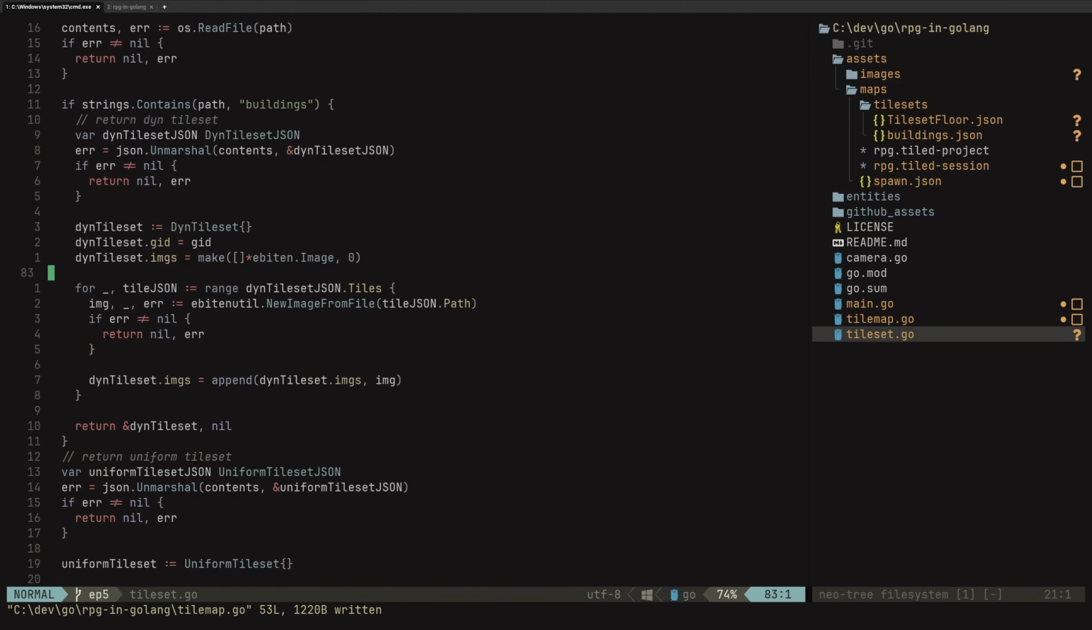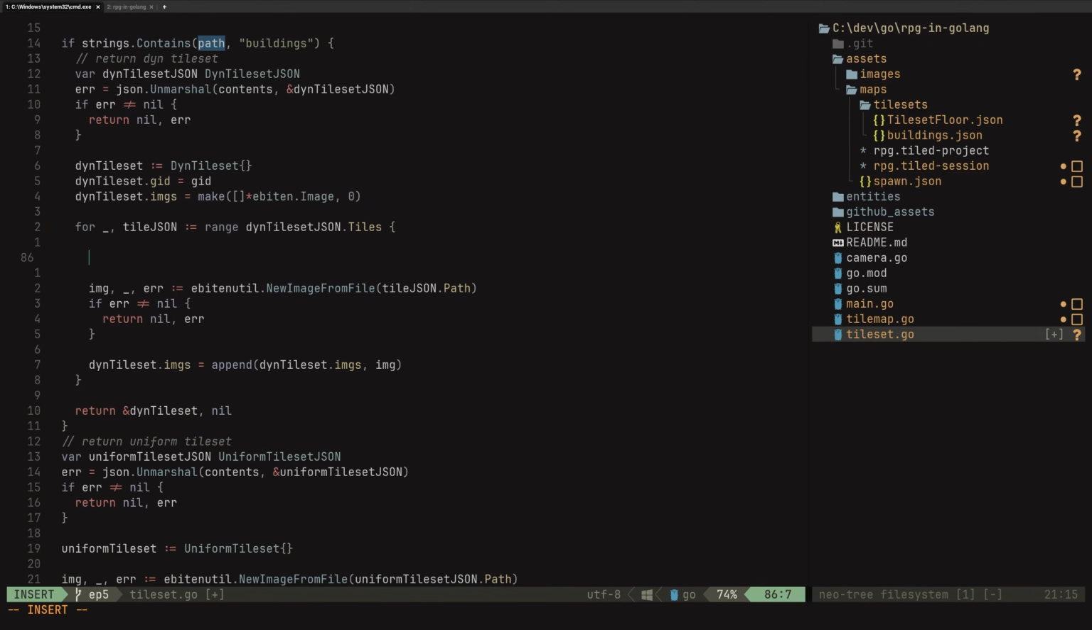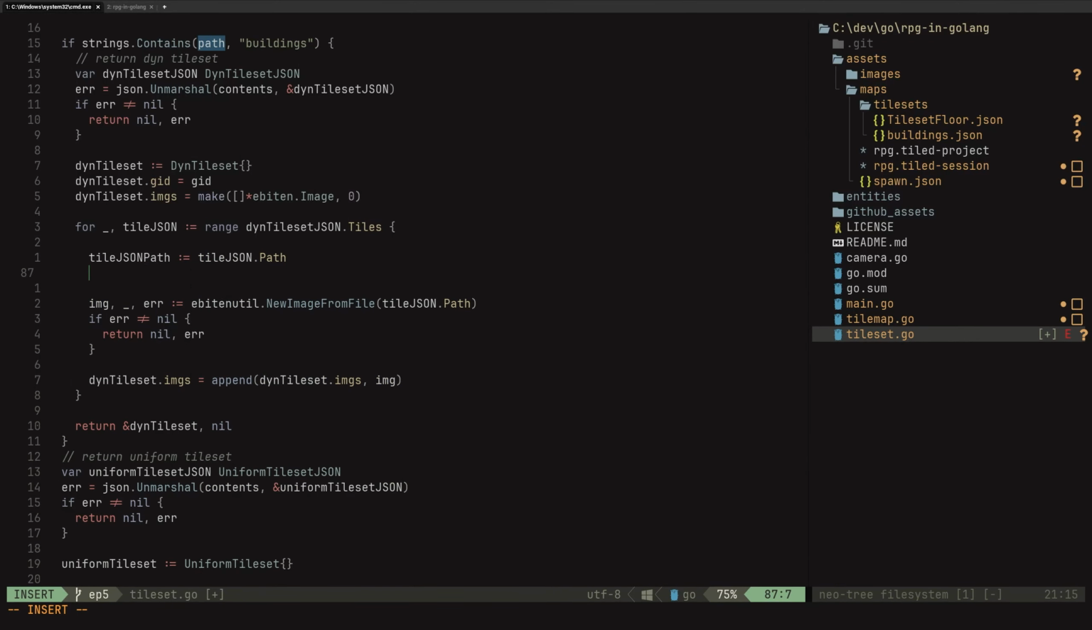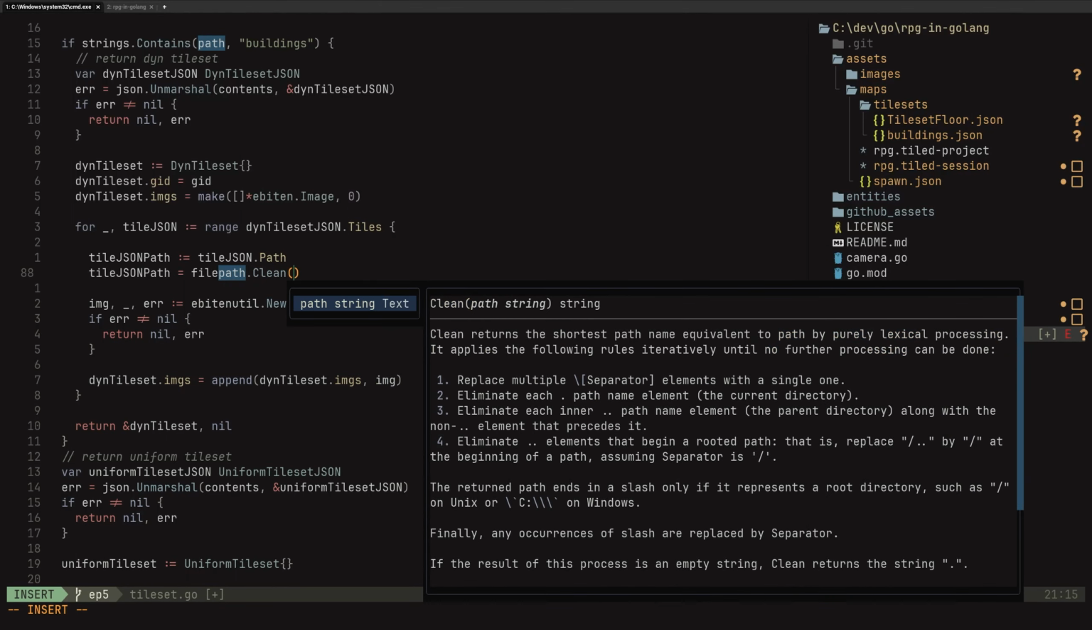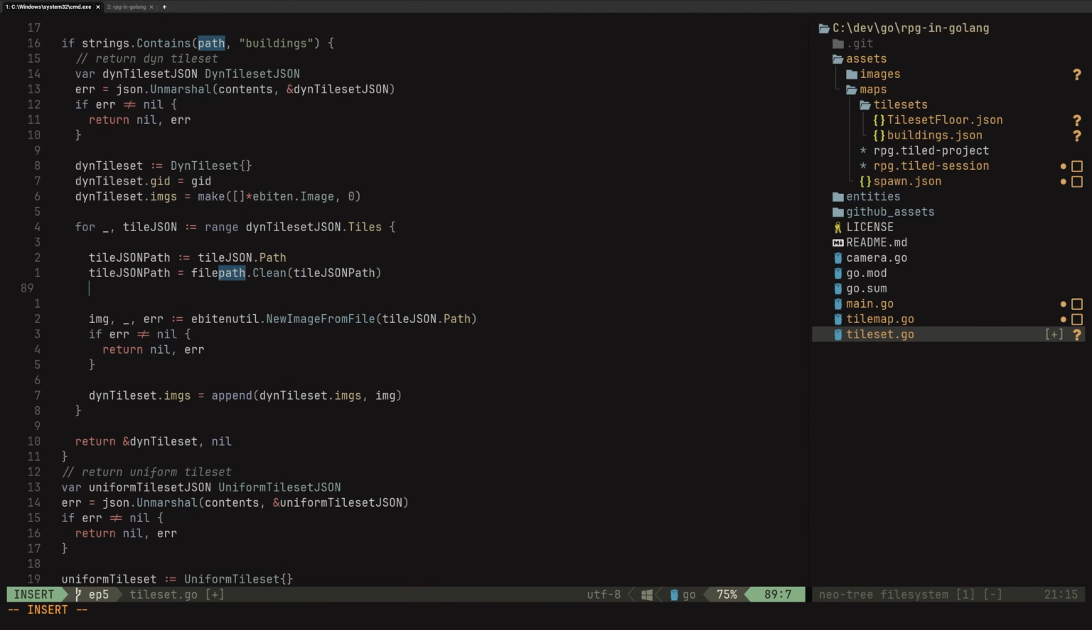So in order to convert this path into a path relative to the root rather than relative to the map, we have to do a little bit of path magic here. So the first thing I'm going to do is I'm going to actually grab the tile.json path here, and I'm going to say that's equal to the tile.json.path. The next thing I'm going to do is I'm going to clean it. So just clean up the path itself. So I'm going to say tile.json path equals, and then I'm going to do file path .clean, and this will take in the tile.json path. The next thing I'm going to do is I'm going to do tile.json path here.